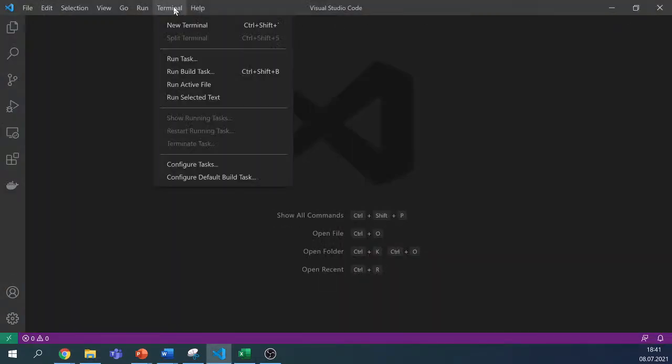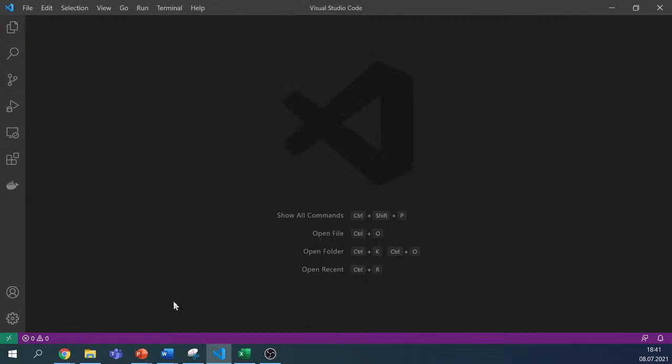And we also have the terminal. We'll use the terminal, and maybe let's start with the project. And I will also explain some really important things about the terminal and console in general.